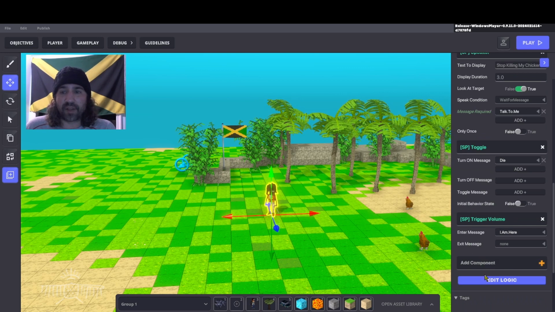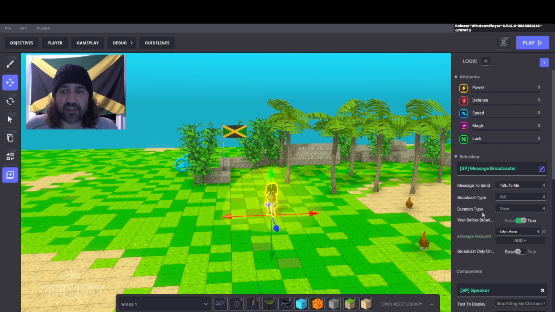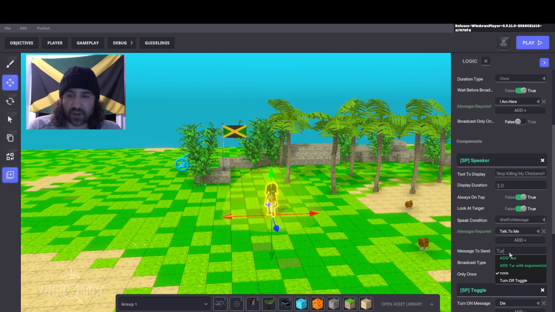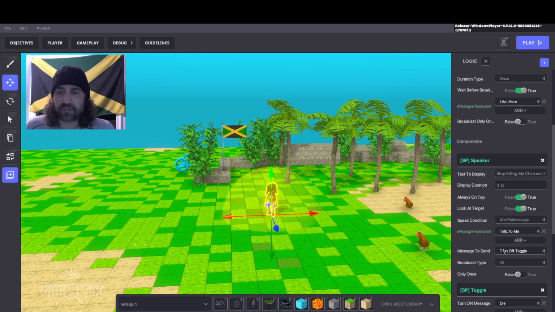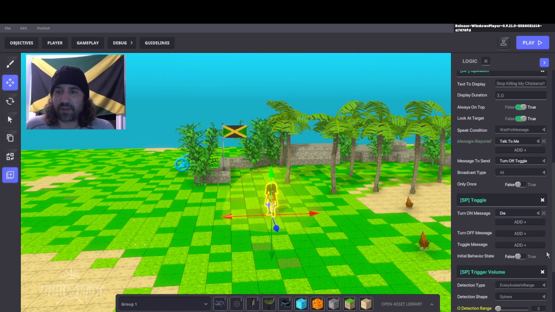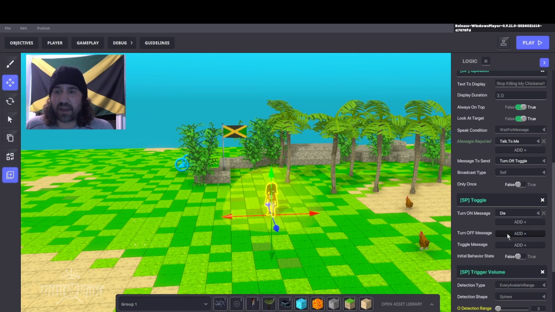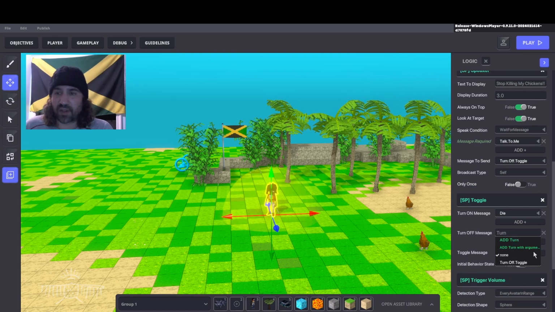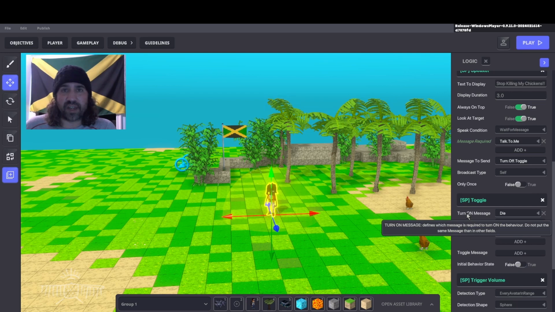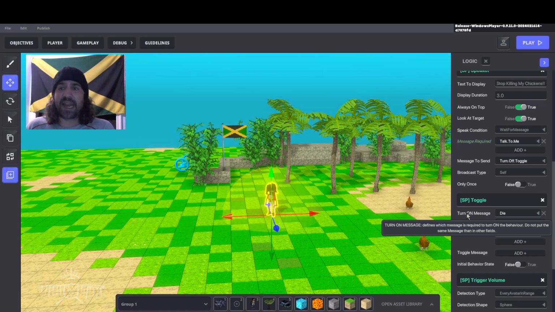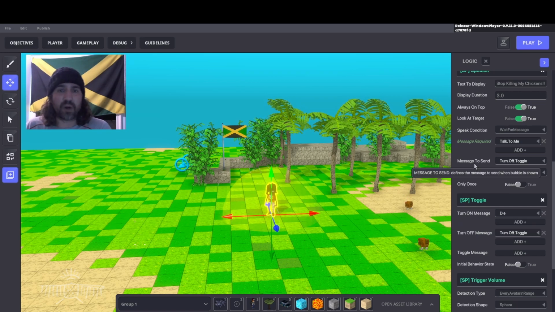If you'll recall, speaker components have an attribute on them if we edit the logic that allows to send a message after the text has been displayed. And so we can say turn off toggle. Turn off toggle will be sent down on the object itself, so we can broadcast it to itself, and we can set the turn off message to turn off the toggle. So now every time we kill a chicken, we enable the toggle behavior, which allows the message broadcaster to send a message to the speaker component, which then speaks and then disables the toggle behavior by turning it off. And then we're into our loop.